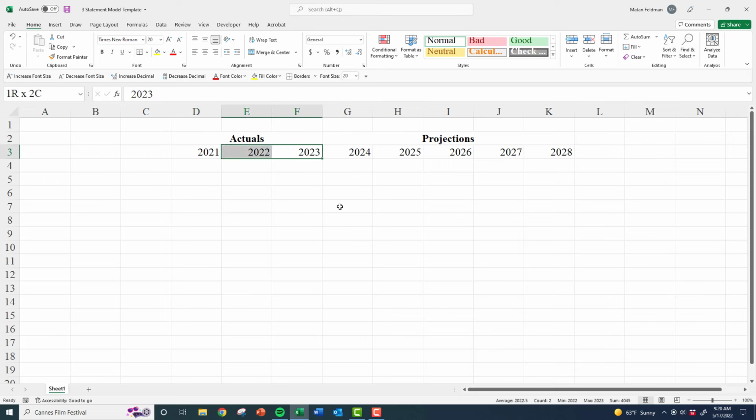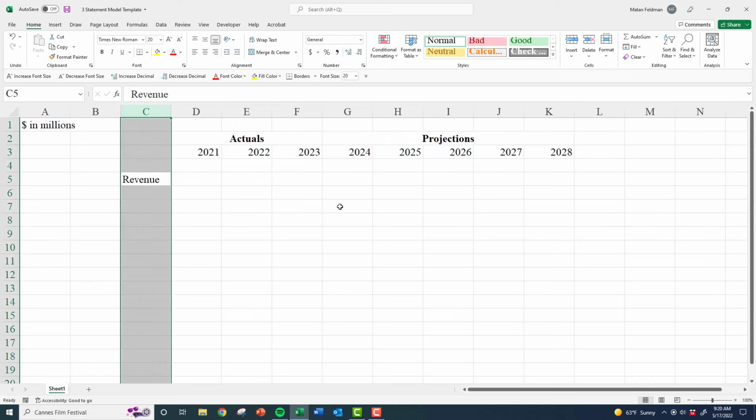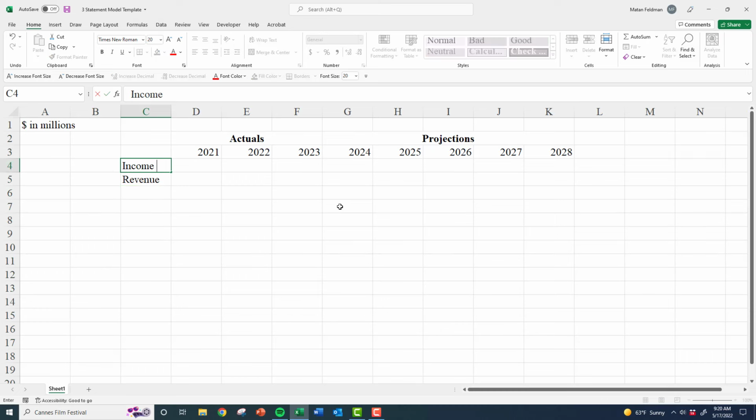So again, these are our actuals. These are our forecasts. And now the very first line that I'm going to put in, first of all, for my dummy numbers, I'm going to say the dollars are all in millions, right? So let's say this is a company that generates revenue, and I'm going to start with the income statement. I'm going to use this column to line out my line items. So let's actually label this income statement.